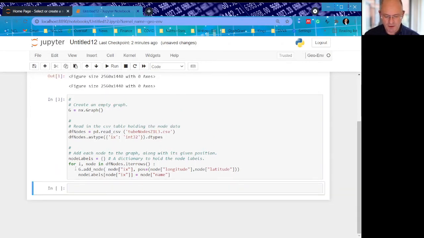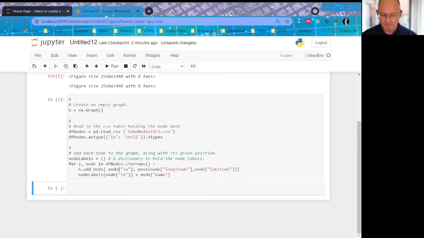So it runs through the nodes, changes the index type, and adds them to the graph. It keeps a dictionary of the link between the node index number and the node name, because the node name is now a station name on the London Underground network, but the nodes are actually going to be labelled by an index number. So we do need that dictionary this time.